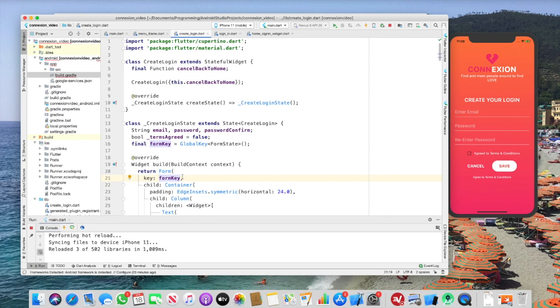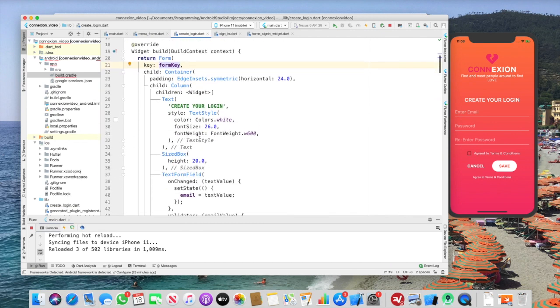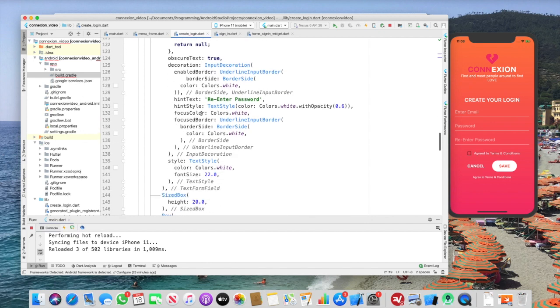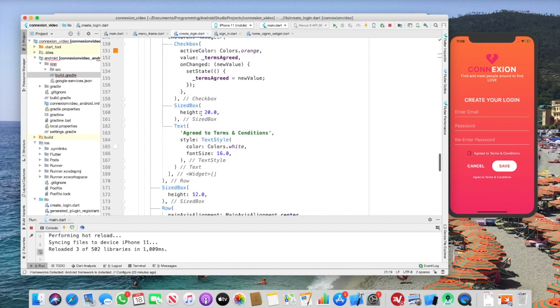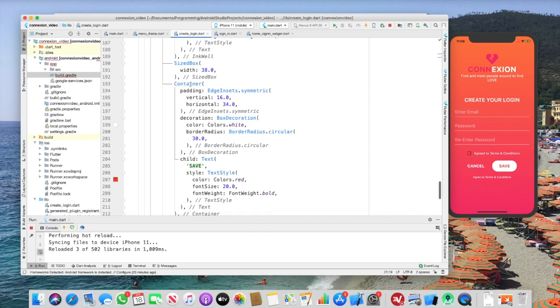and this form key will be able to access the state, and you'll see in a second that it can trigger these validation methods. So let's go down to where we hit save and create a button.